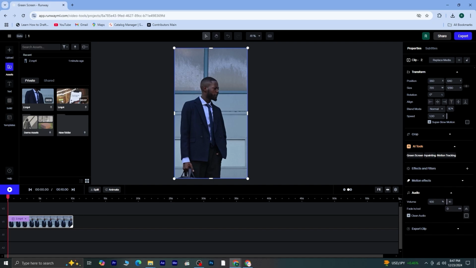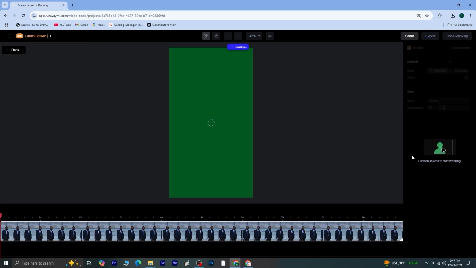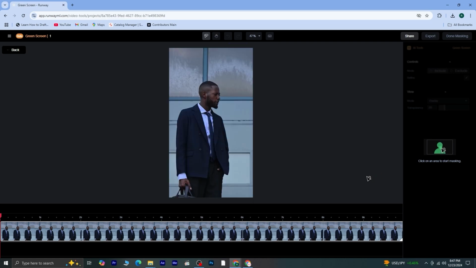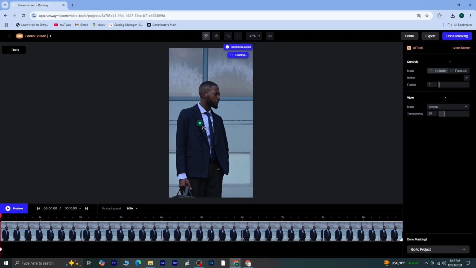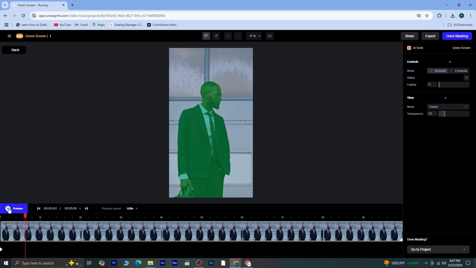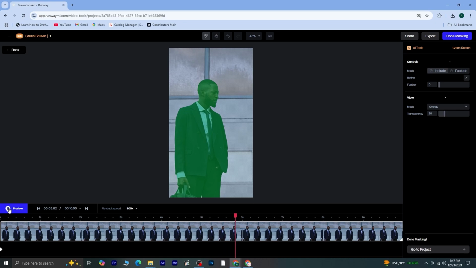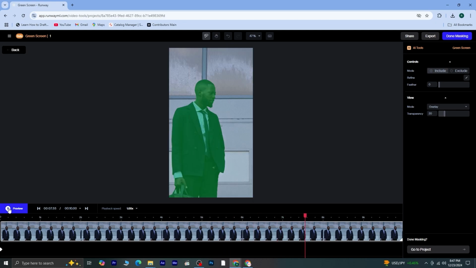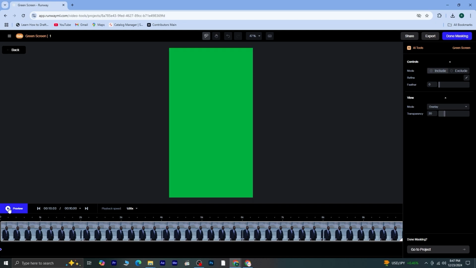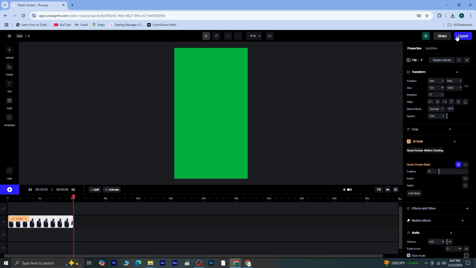Next, go to the green screen option again, and it will take you to the same interface you used earlier. Click on the area you want to apply the green screen to. If certain areas aren't detected properly, click on those areas to include them in the selection. After everything is selected, click on Preview to ensure that the green screen effect is applied throughout the video. Once you're happy with the results, press the Done Masking button.